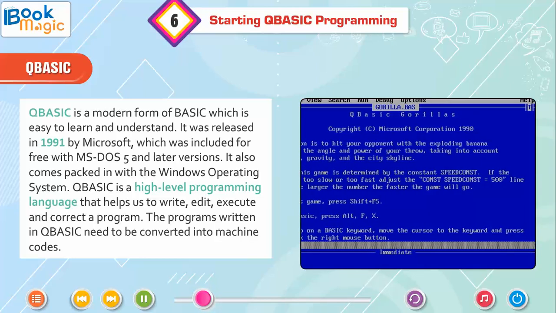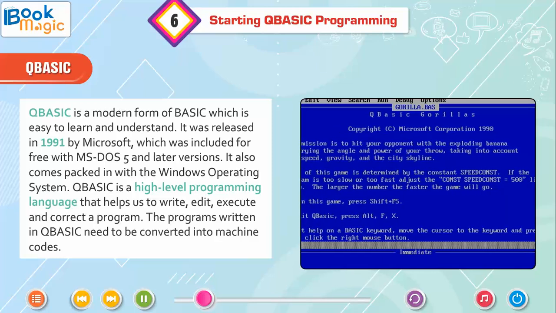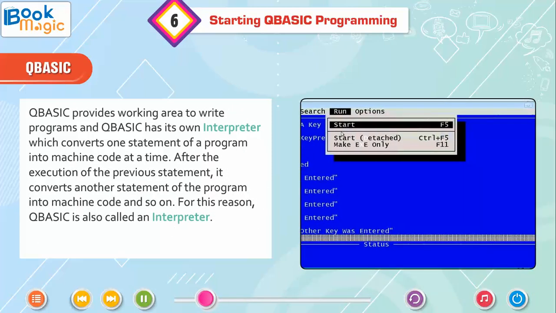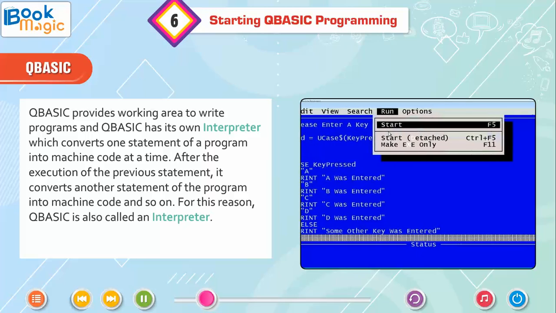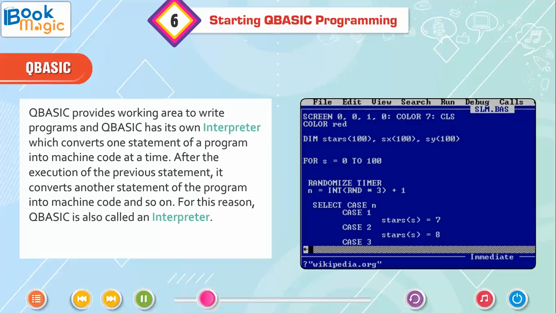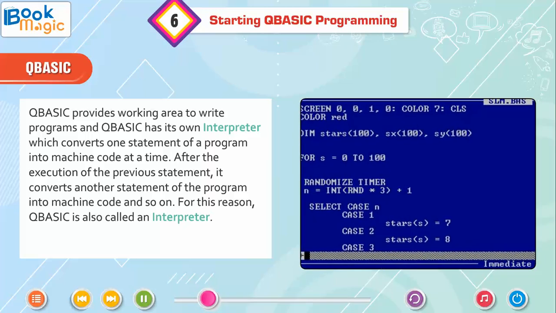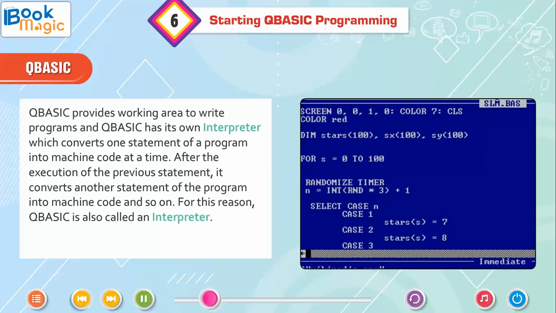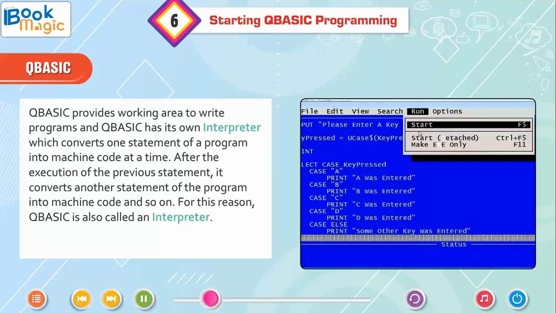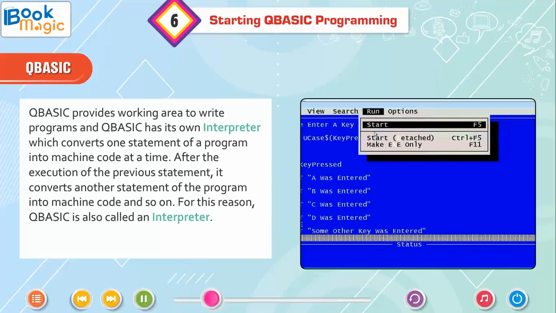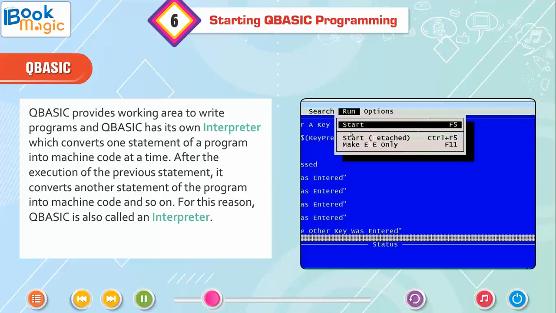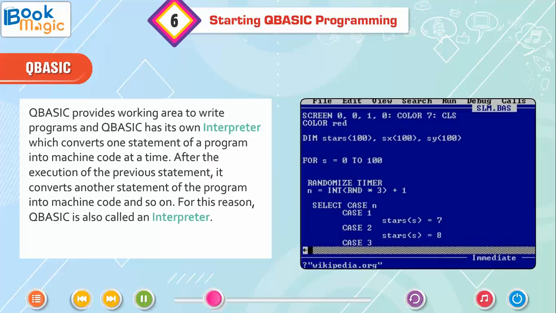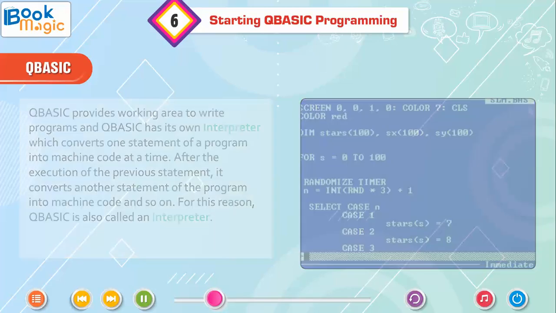The programs written in QBasic need to be converted into machine codes. QBasic provides working area to write programs, and QBasic has its own interpreter, which converts one statement of a program into machine code at a time. After the execution of the previous statement, it converts another statement of the program into machine code and so on. For this reason, QBasic is also called an interpreter.